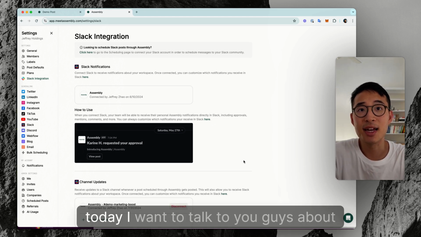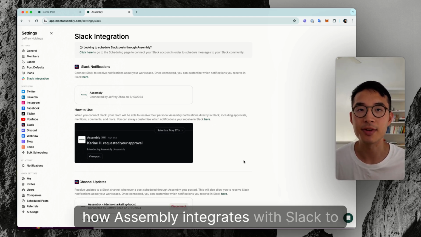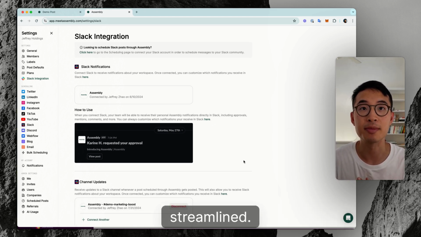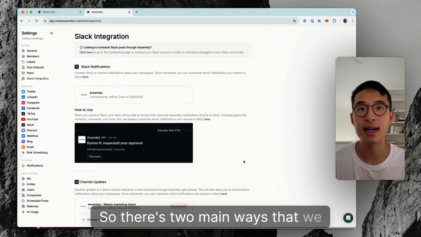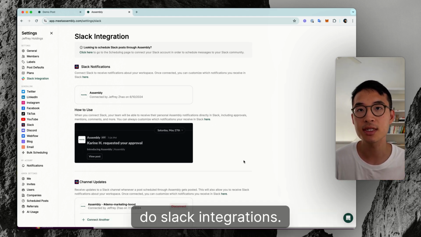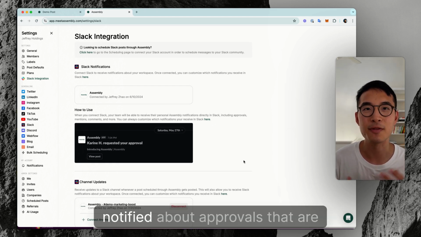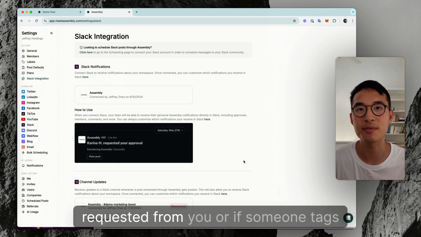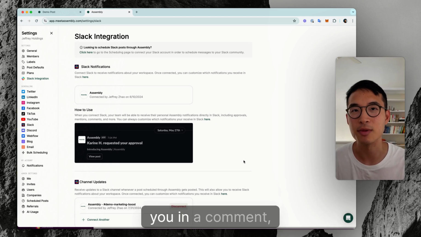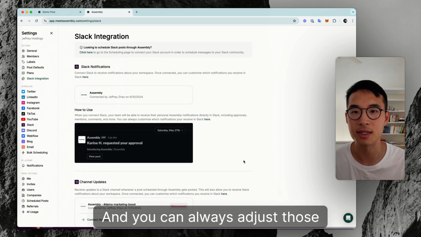Hey everybody, today I want to talk to you guys about how Assembly integrates with Slack to make your workflow a lot more streamlined. So there's two main ways that we do Slack integrations. The first is for personal notifications. So that's just if you need to get notified about approvals that are requested from you, or if someone tags you in a comment, things like that, and you can always adjust those settings.